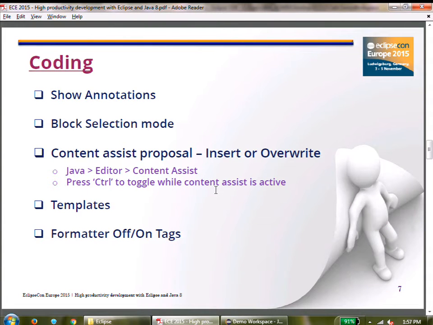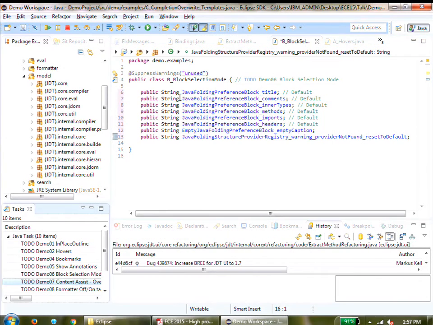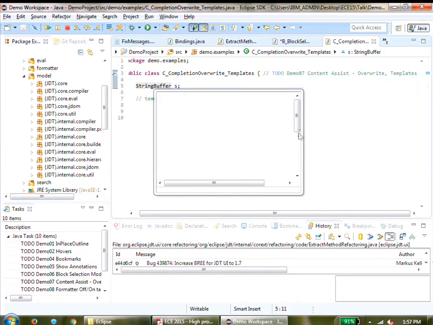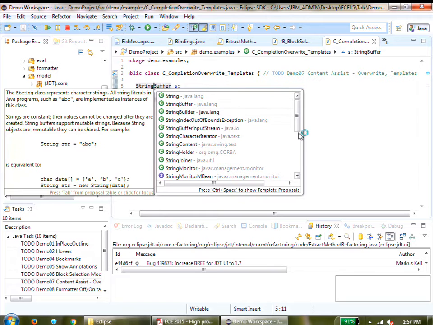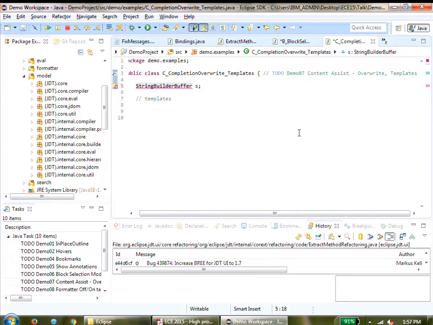Now we all know the content assist feature which is provided by Eclipse, which is invoked by pressing Control Space. For that, let's consider this example where I have this string buffer. Say I want to change the string buffer to string builder or something else, and when I press Control Space after string, here I get the option of string builder. So the default behavior of Eclipse is that it will insert the selected proposal after the current caret location. So when I press enter, this is how the string builder is inserted.